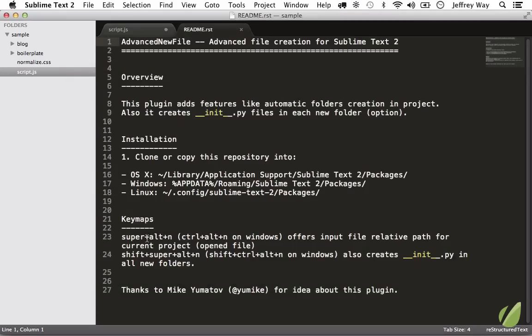Now we can see the key map is Super, and by the way, you'll see Super used a lot in Sublime, and that's because Sublime is available on Mac, Linux, and Windows. Now in Linux, there is a super key. On the Mac, that would be your command key. So whenever you see super, just think command. So in this case, if we type command alt N, that will allow me to create a new file.